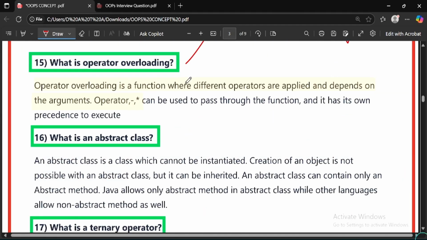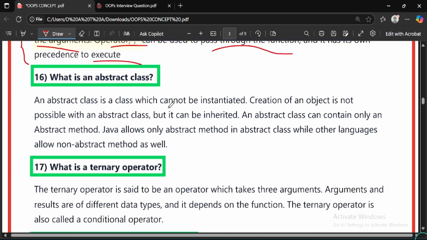Operator overloading is a function where different operators are applied and it depends on the argument. Operators can be used to pass through the function and it has its own precedence to execute. This is the important term highlighted. So what is operator overloading? You can give this answer.